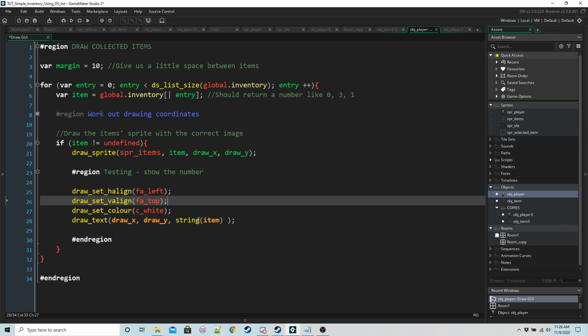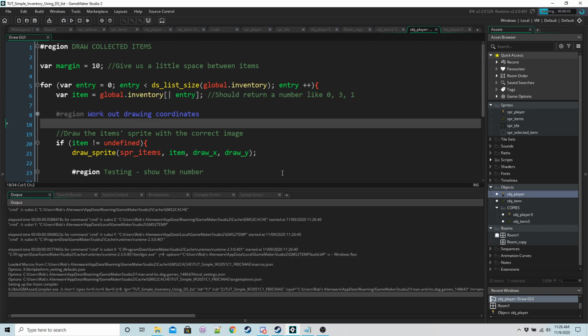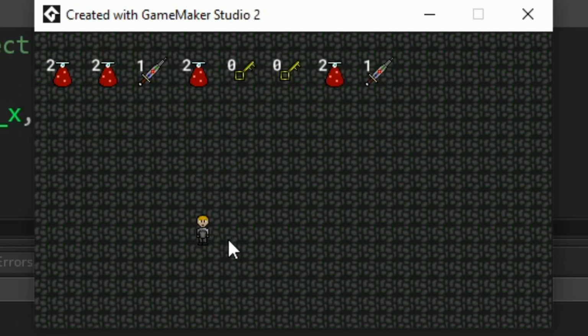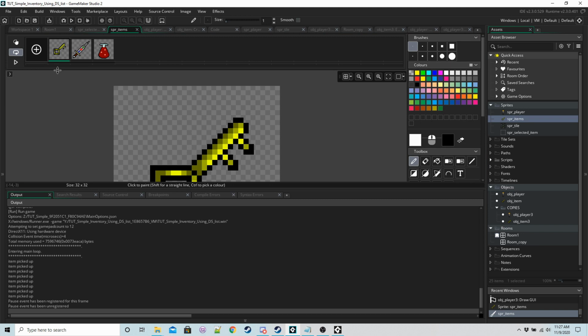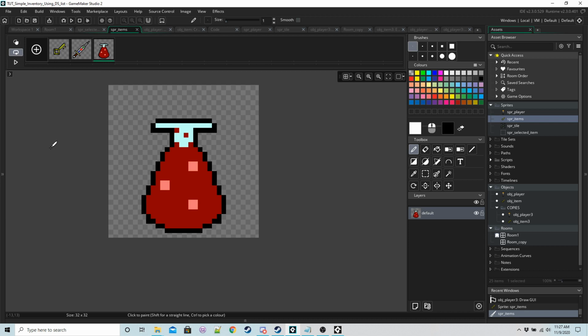This is going to display the number that's stored in the inventory. So let's run the game again, and let's pick up some items. You can see whatever item we pick up, the number is basically what image index the item is in the sprite. So the keys are always 0, the swords are always 1, and the potions are always 2, which matches up perfectly with our sprite here. So keys are 0, swords are 1, potions are 2.